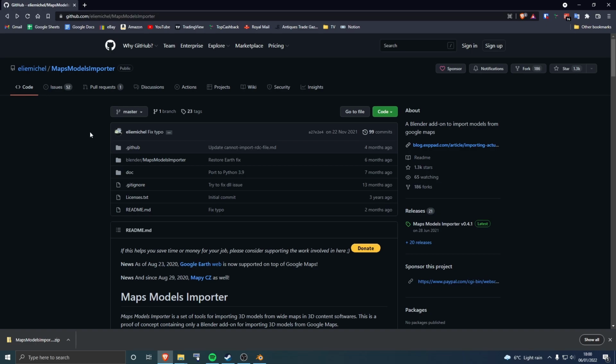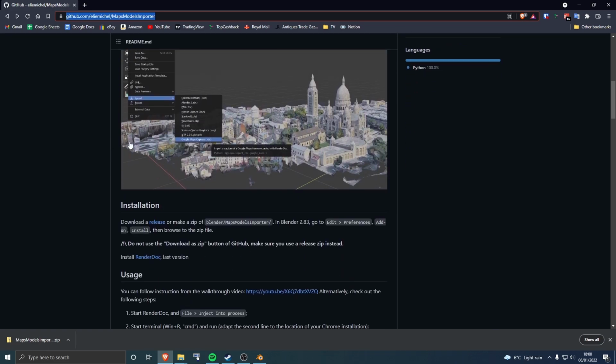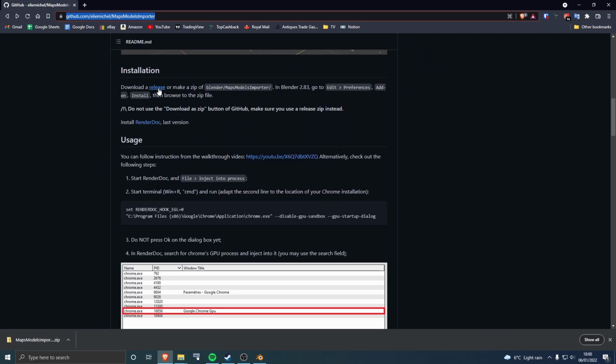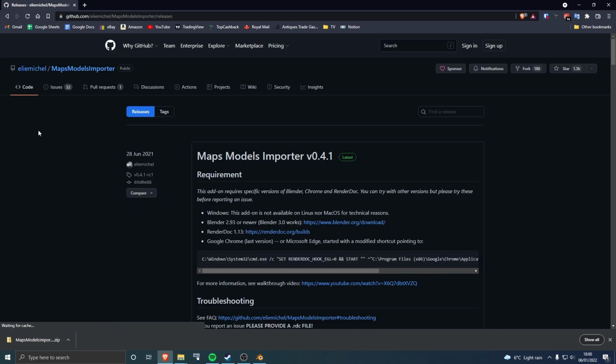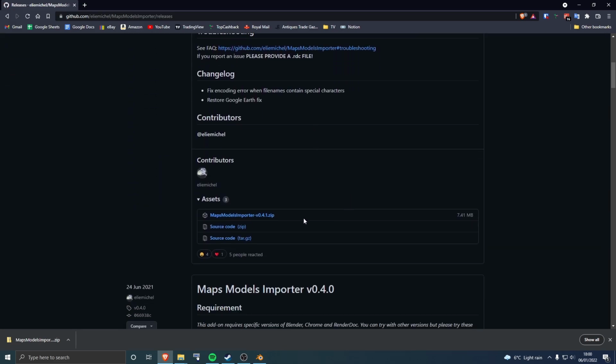Okay, so I'm going to quickly show you how to import RenderDoc files into Blender. To do that, you want to go to this link here. I'll put it in the description. And then you want to go all the way down to the bottom where it says installation and then click on release. And then go all the way down to the bottom again and click this one right here. Now I've already got that downloaded.